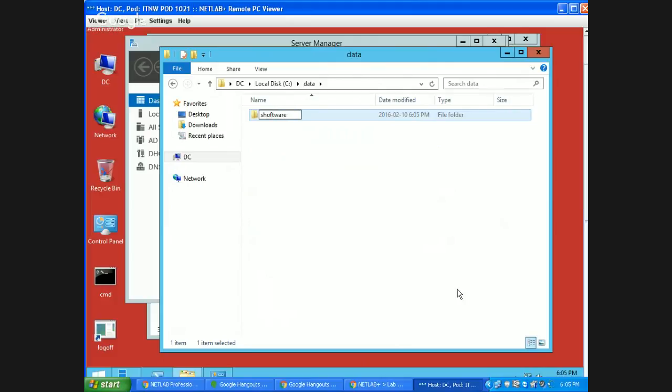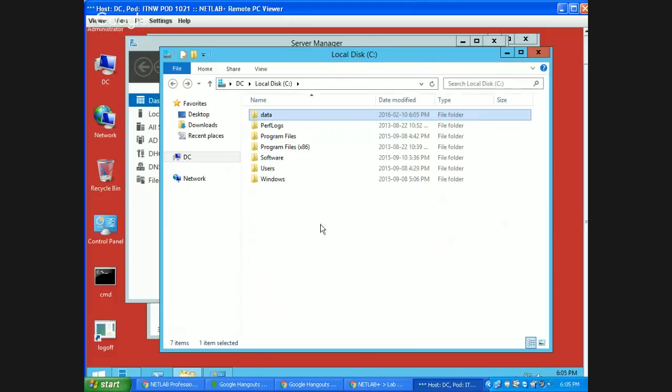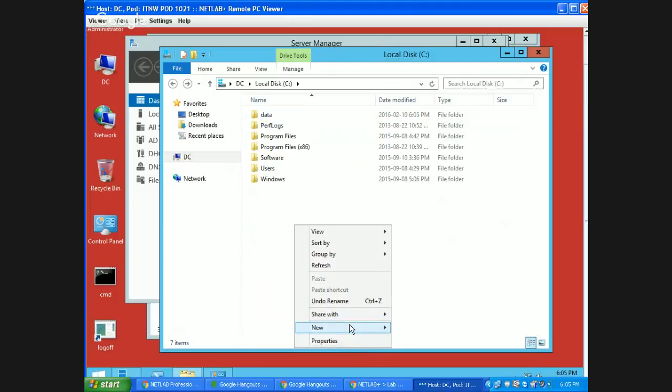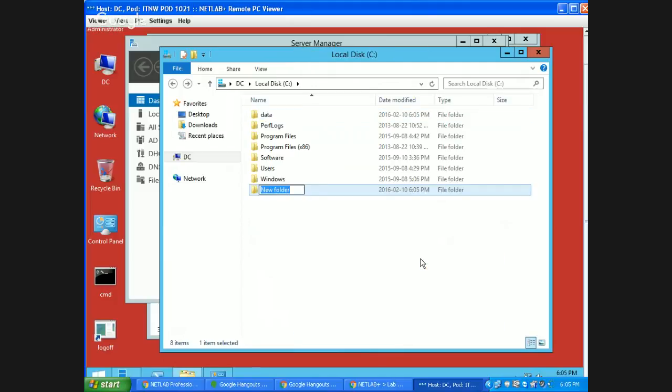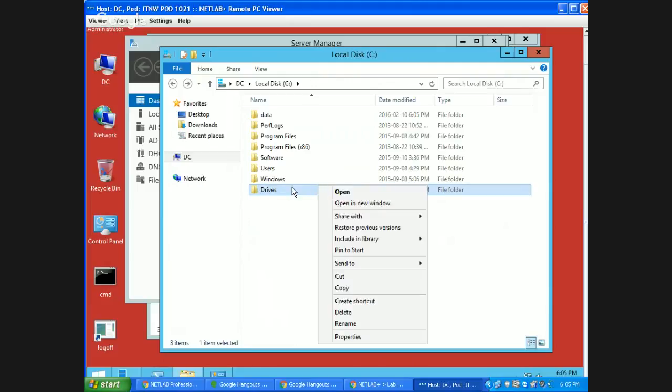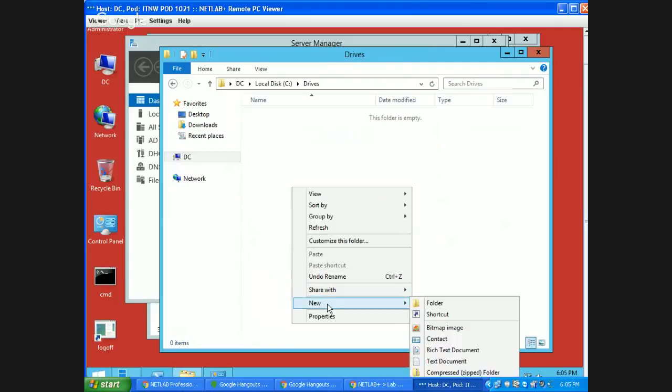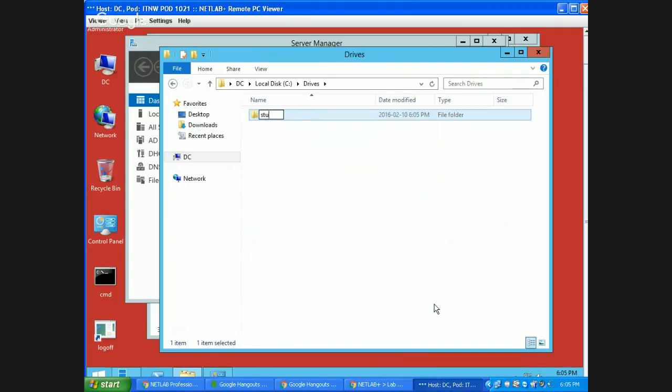Let's do it as software. Software. Let's go back. H drive. Give me a second. Drives. We're going to continue to do this. Alright, I'm going to throw it 1.